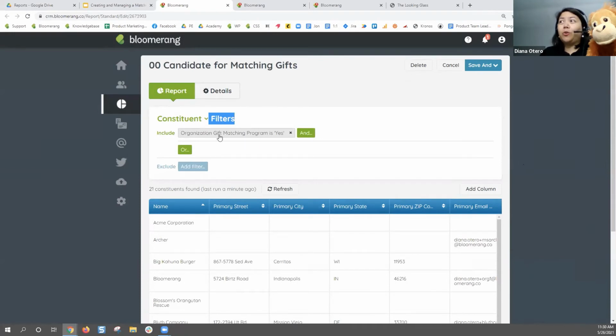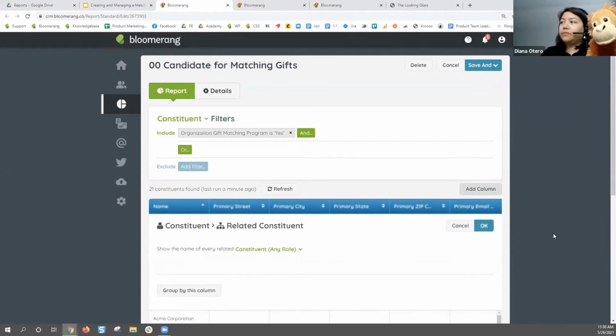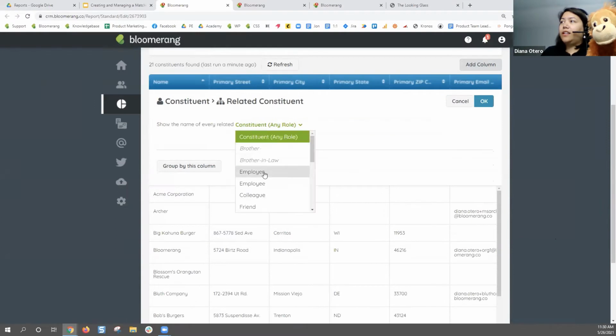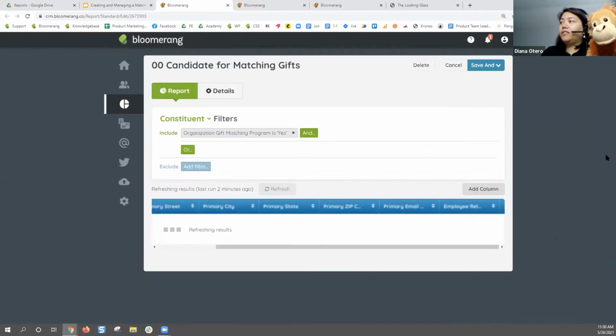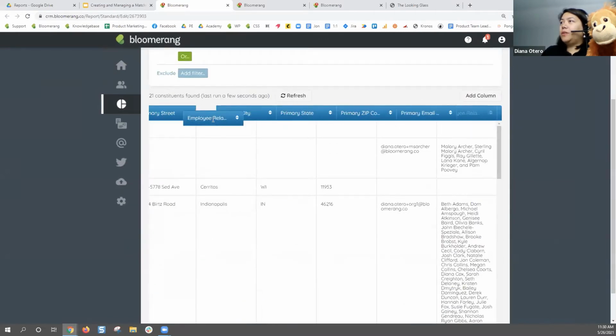First, this is a report where you already know that they have a matching gift program. If you're trying to identify other organizations who may potentially match that you're not sure about, that's a whole different report that you can run as well. What I like to do with this report is add a column for relationships and list their employees. I'm going to move this over so it's a little bit easier to see.